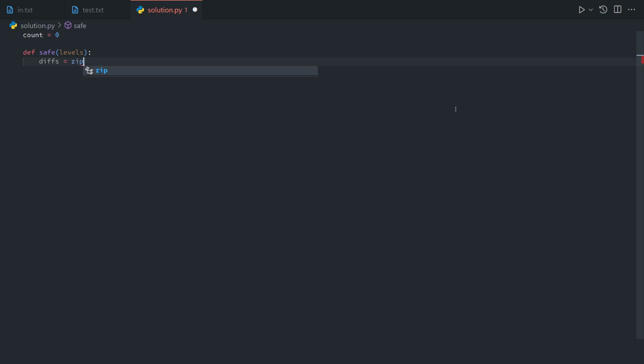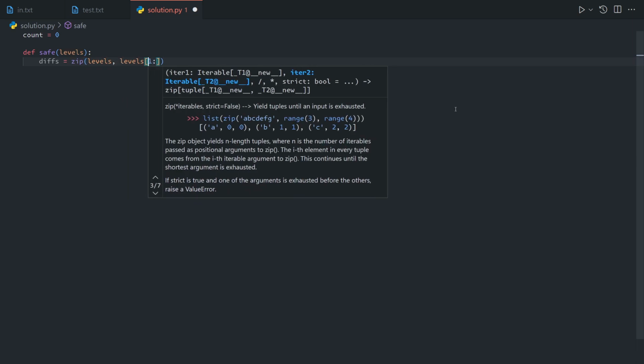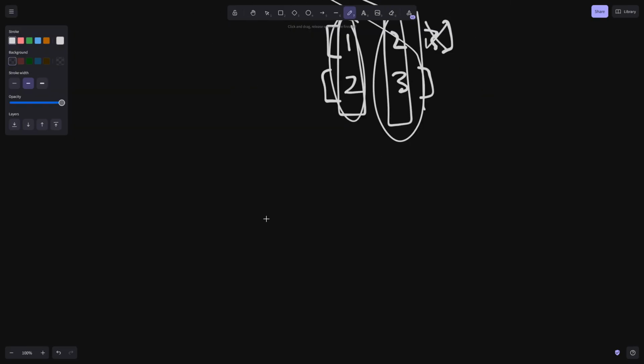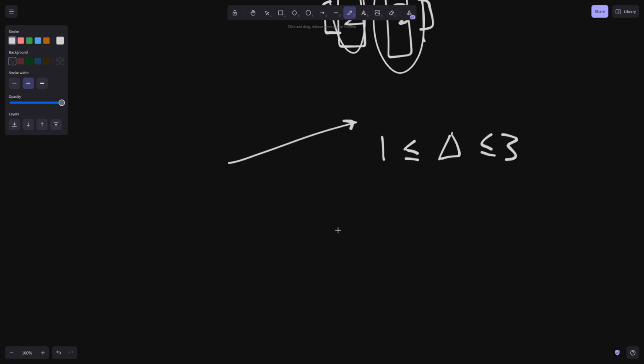So what we can do is zip levels with the first element removed. That gives us our pairs. And then we can loop through them with for x, y in that. And now we just need the differences between each adjacent pair of elements, like so. The conditions for diffs being safe is that either they're gradually increasing, in which case the difference must be between 1 and 3, or they're gradually decreasing, in which case the difference must be between -1 and -3, like so.